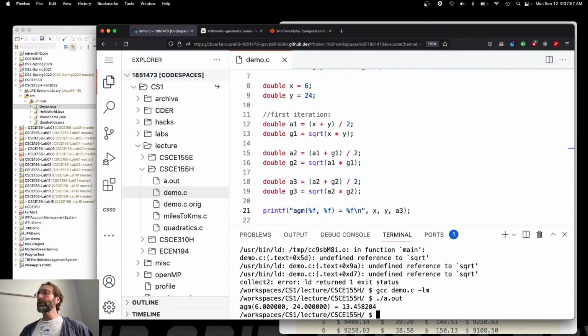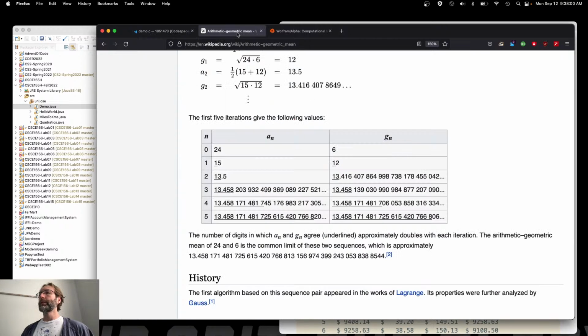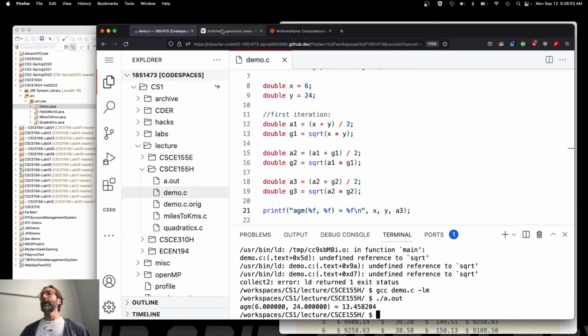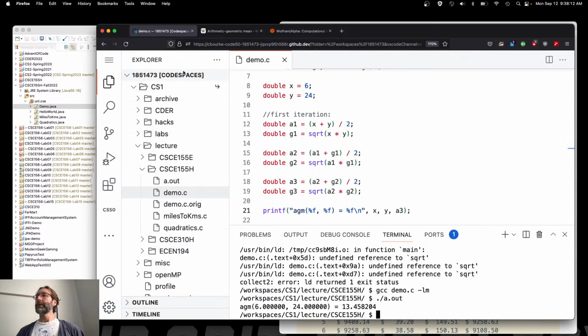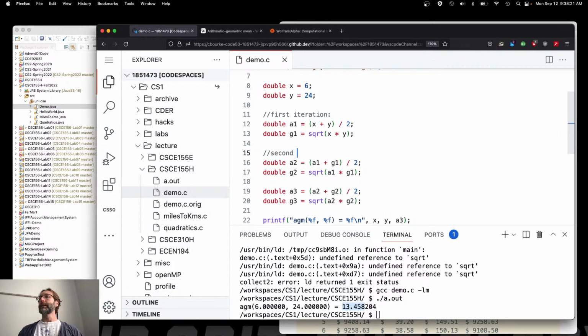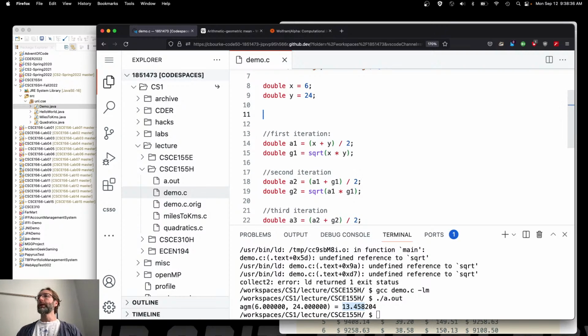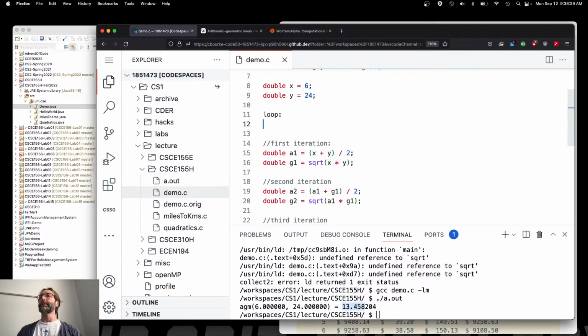So 6 and 24, 13.458. It works, right? There's my test case right there, already written for me: 2 input values, 24 and 6, with an expected output value. And I'm able to verify, yes, indeed, that it is correct out to 3 decimal places. So how could I take this first iteration, this second iteration, and this third iteration, and generalize it so that I don't have to copy paste the same code over and over and over again? So let's keep that as a reference, and let's create a loop up here instead.